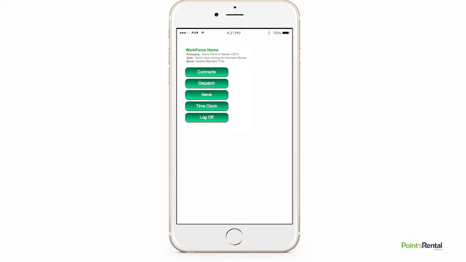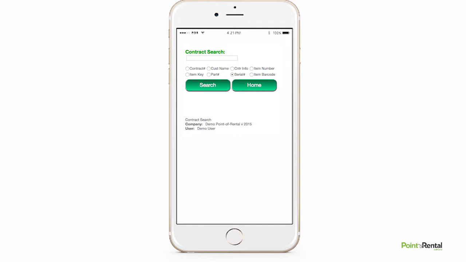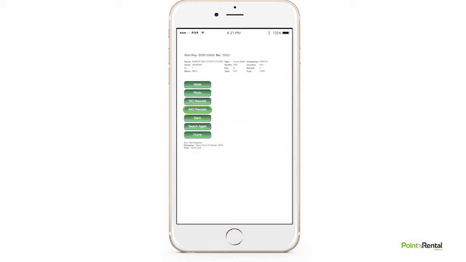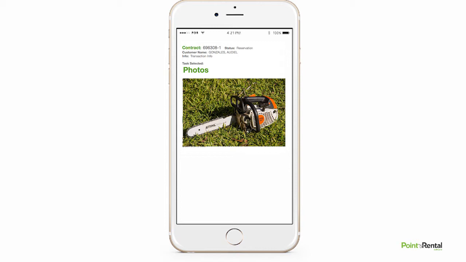As we navigate to the Items tab, you will see you can quickly find specific items using a variety of search fields. For a serialized item, you can perform functions such as create an internal maintenance order or internal repair order, and even take a photo of the item to show the reason for the repair or maintenance.